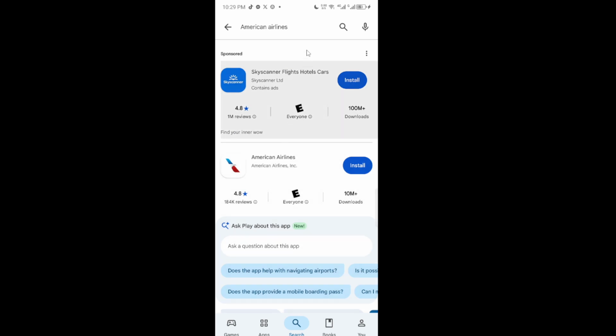Now, type American Airlines and review the results. You're looking for the official American Airlines app from the verified developer. Check for the recognizable branding and developer name to make sure you're not installing a lookalike.